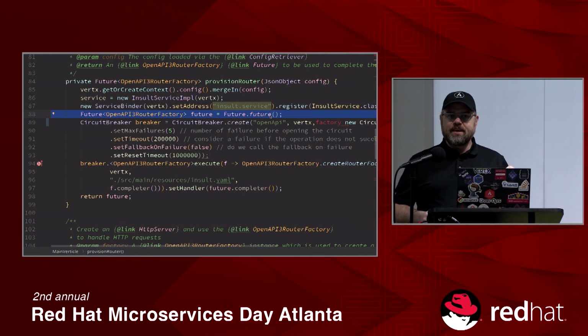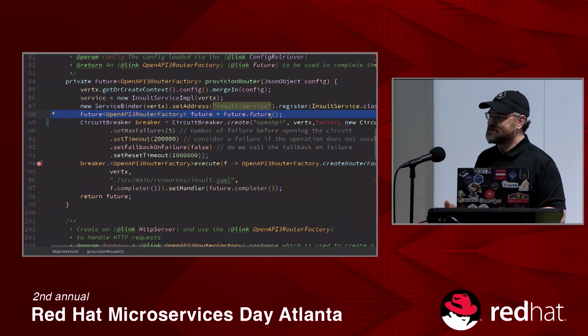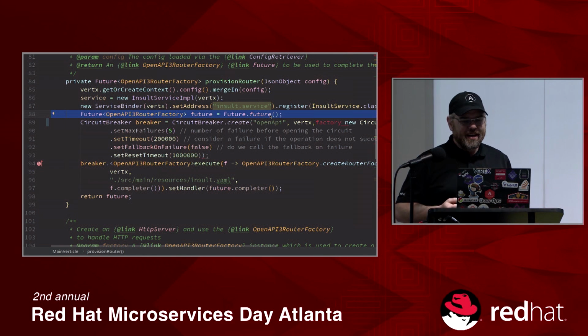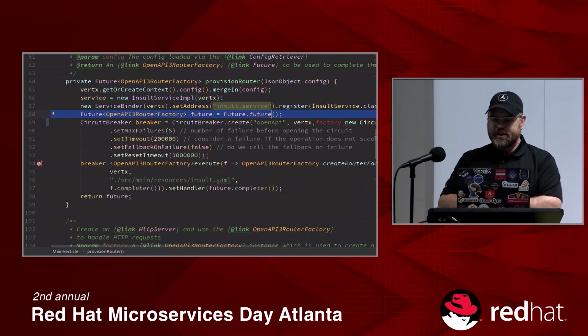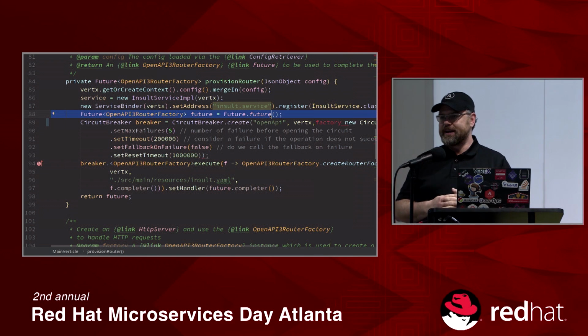In 3.5, they've added a new feature, and I kind of screwed myself up trying it out. Unfortunately, there's still a bug or two. And so you won't see me deploy my app to OpenShift because that bug prevents me from running it in OpenShift right now. But what it gives you is what they call their OpenAPI 3 router factory.